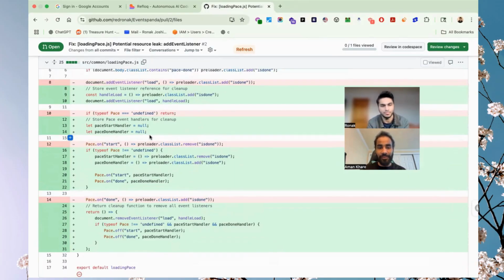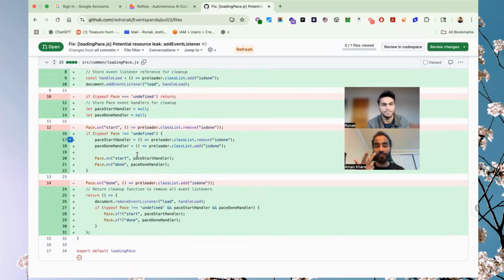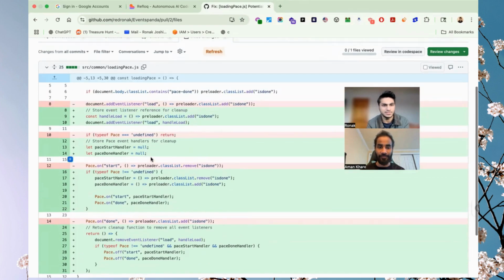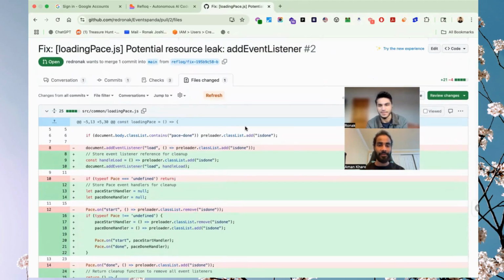If you see, we also return the cleanup function to remove all the event listeners at the end, both start and done. So there are two event listeners which we are adding, and then we're also removing. See, this is also good, right? It's now more optimizing of what was previously recommended.